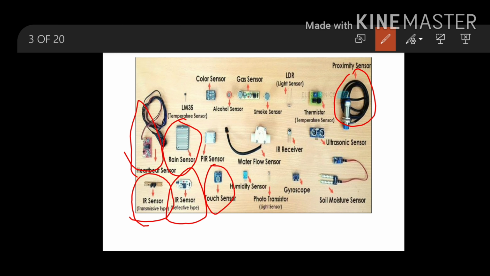Touch sensor. So once we touch it, it will sense; it is mainly used in bikes and cars and all. Humidity sensor, if there is a humidity in a particular range, it will sense it. PIR sensors, where it detects the motion. And water flow sensors. Water flow sensor, you know it in our water tanks and all, you can use it.